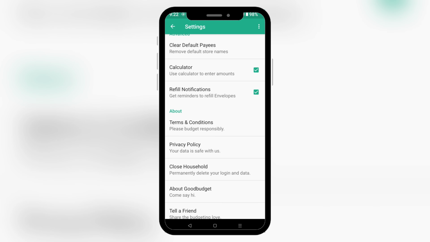That was an overall idea on how you can reset your Goodbudget app. And that's it. Your Goodbudget is now reset to the initial state. You are ready to start budgeting again. Remember to take your time, plan carefully, and make the most of your budget.